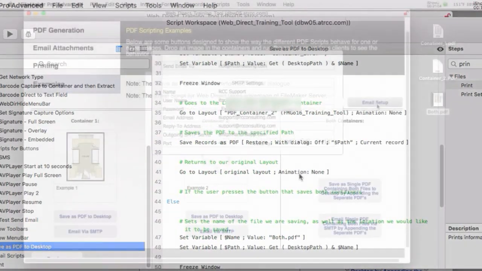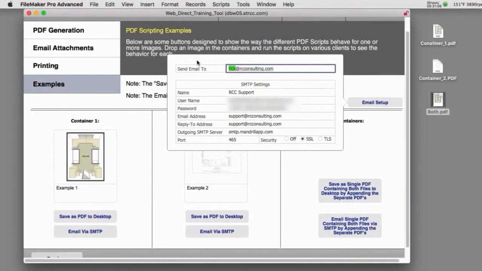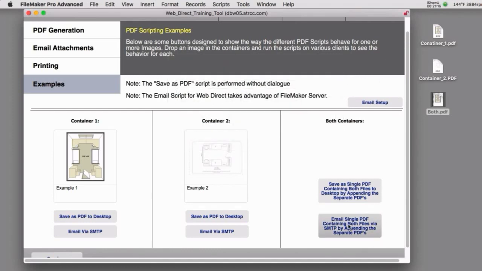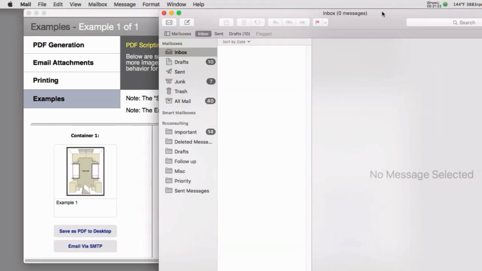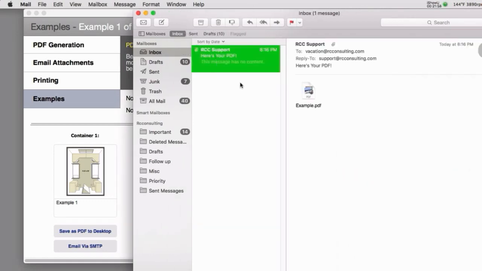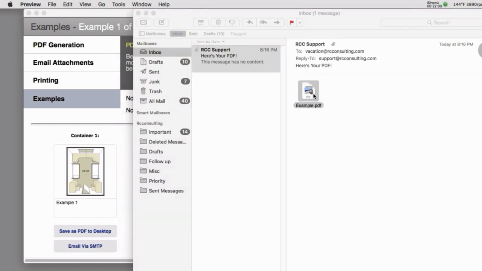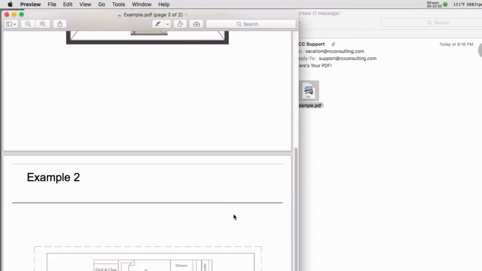So what I've done is I made sure that I changed to an alternate email I have right here for me to receive. And I'm going to run a button right here, which will run it locally on this machine, and it will send the email out to my mail client right here. So then our PDF shows up right here, and we have our sample PDF, and if I double click it, once again we have our 2-page PDF.